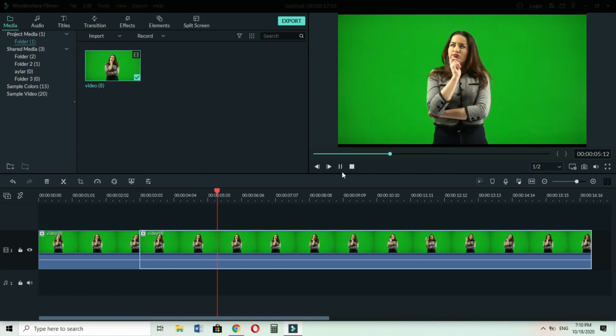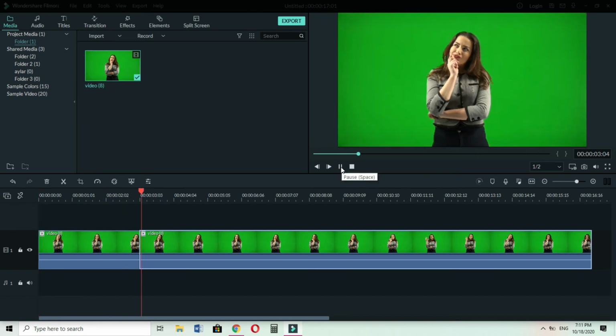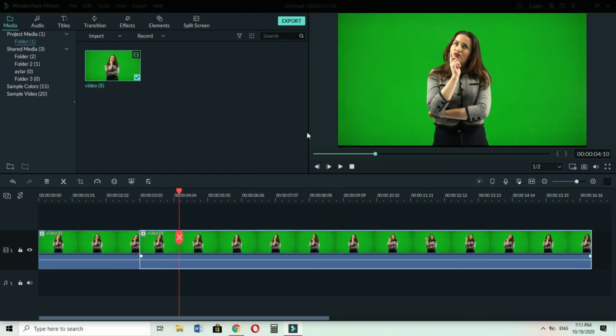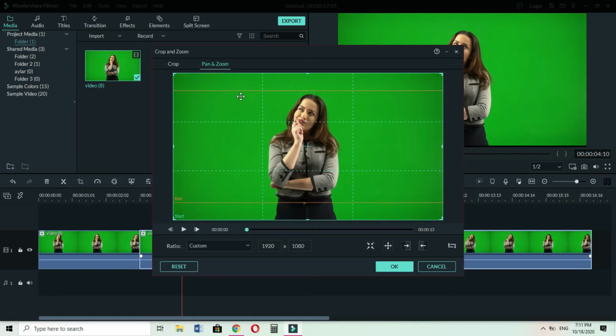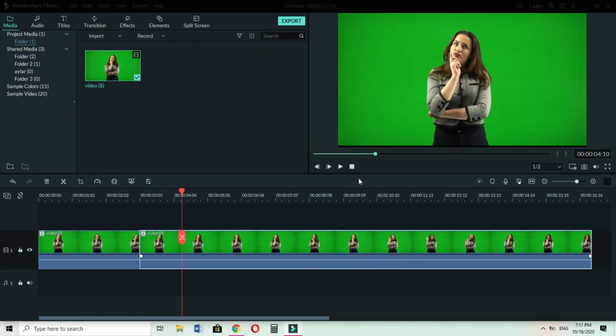But the second part of the video is start to opening the black bars again. For change that, go to the second part of the video and right click on the mouse, then go to crop and zoom. And here go to pan and zoom and bring the start rectangular on the end rectangular as you can see here and press OK. And that's all about black bars opening effect.